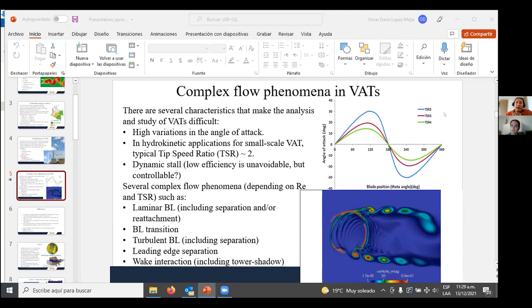And it's highly expensive because we need at least, for example, 10 rotations of the turbine in order to start performing statistics on that solution. So right now it is very challenging, and definitely the next step is to perform more realistic simulations. That means 3D with better turbulence models.